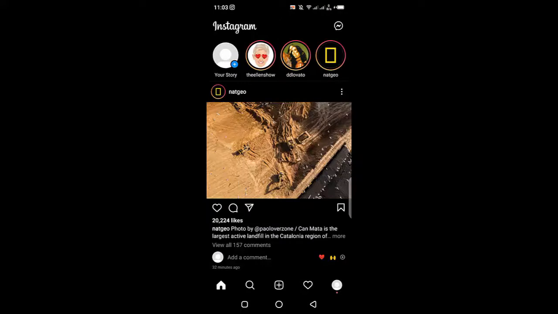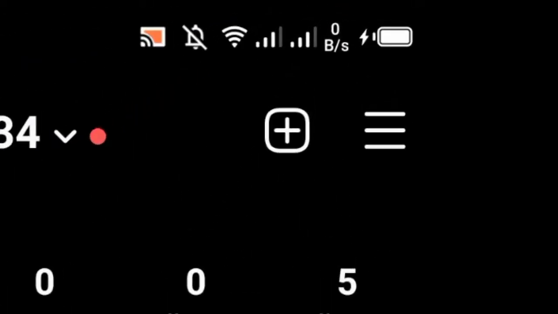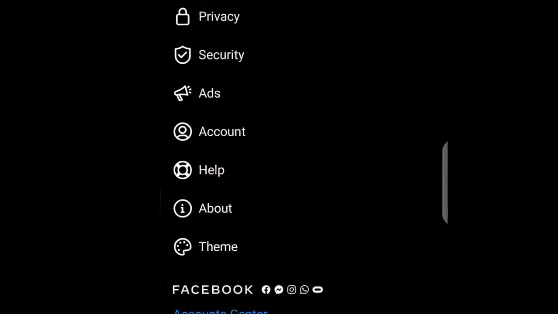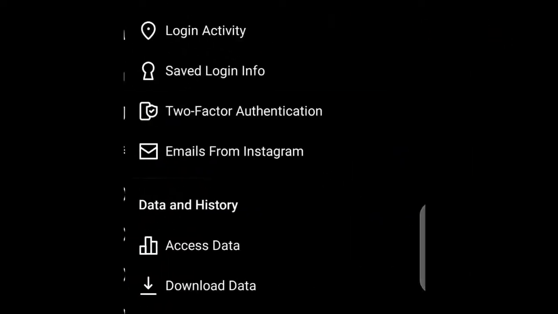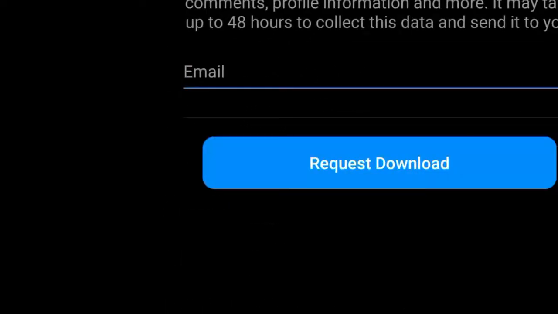Now it's also possible to download your data using the app on your device, and it's almost the same process. First thing you're gonna do is to just tap on your profile icon and then tap on what I call the hamburger icon. After that, go to Settings and then to Security and click on Download Data.